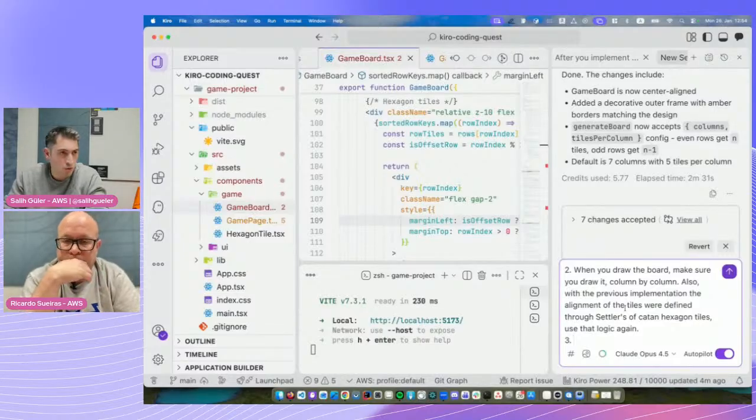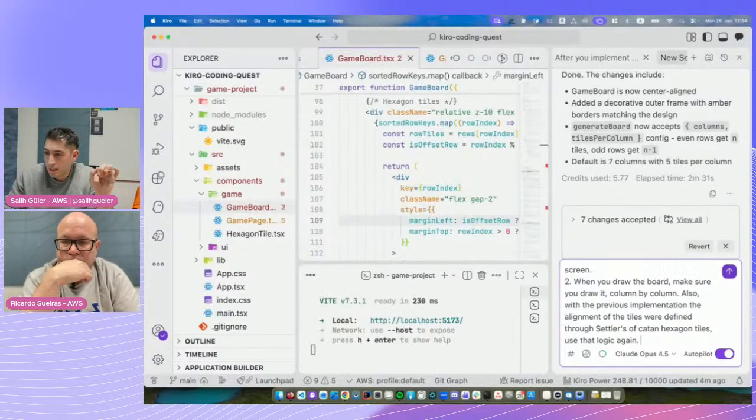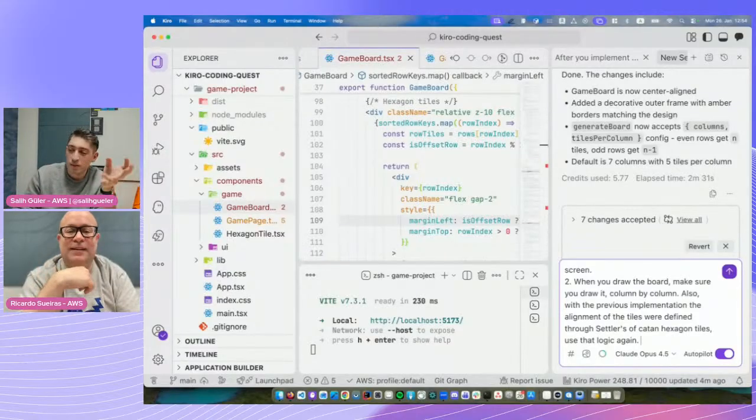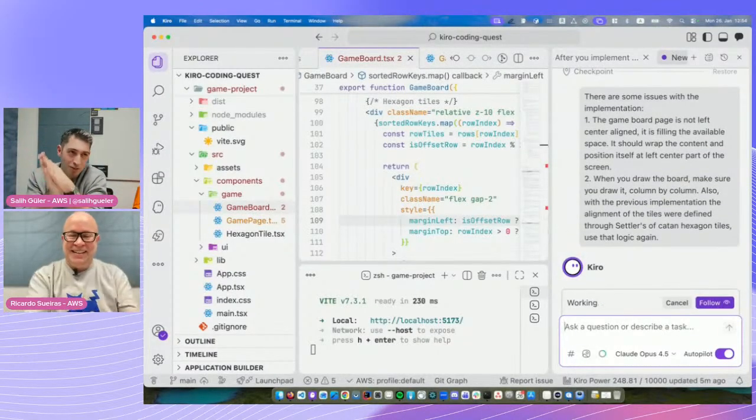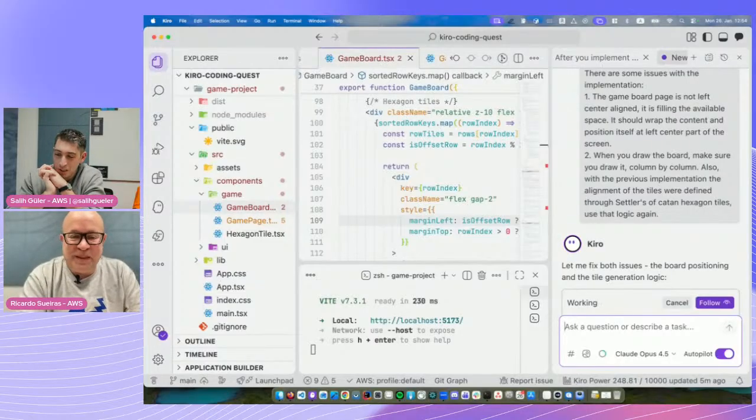Use that logic again. Okay, I will just run this and we will see what happens. If it doesn't work, we will have next week to fix this anyway. But I'm really hopeful that these 2 general problems we can fix as well.